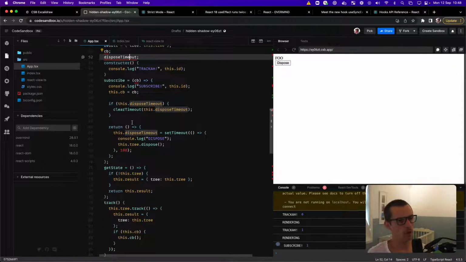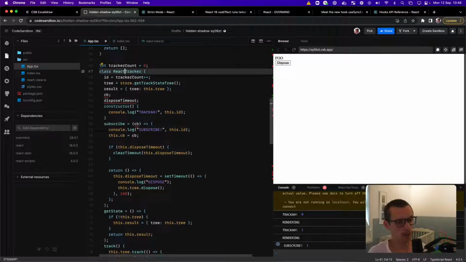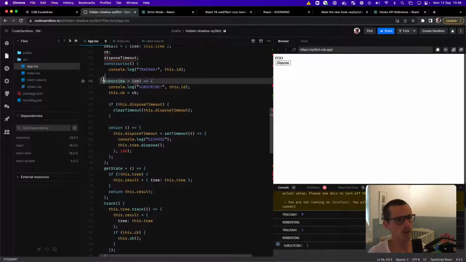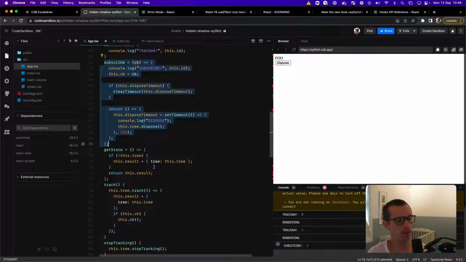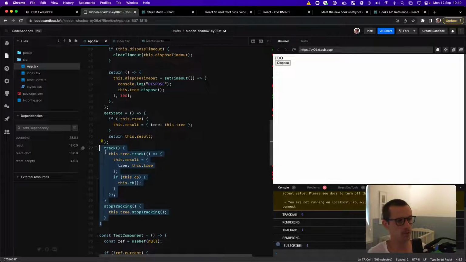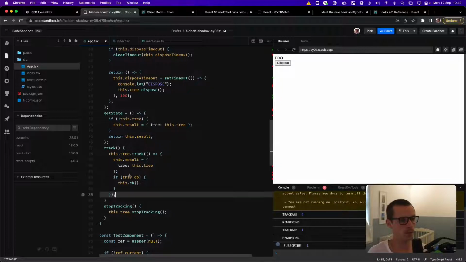Yeah, but I like this. So if we don't think about development, the way this basically works is that every component gets a React tracker. And that React tracker holds on to an instance of getTrack state tree, and it exposes a subscription get state thing to React. Whenever the component renders, we start the tracking. And whenever there's an update, we just update the result of this state store with a new object to indicate that there's a change with the tree.